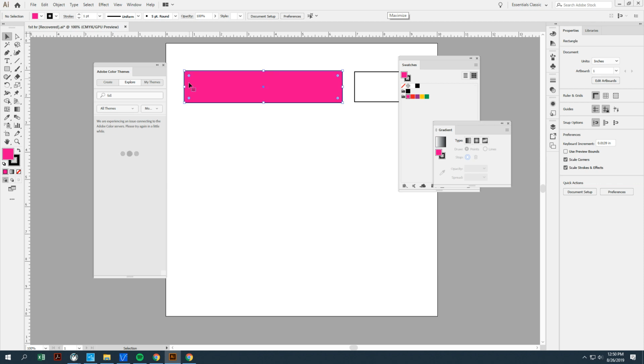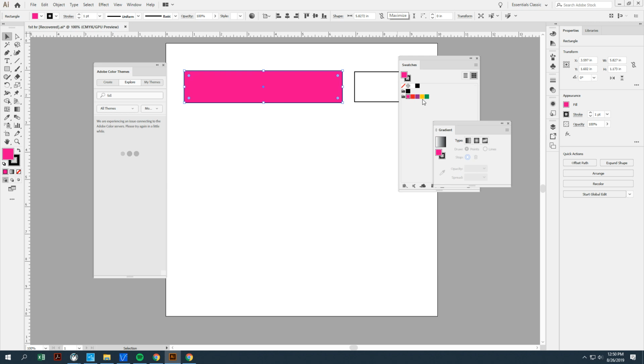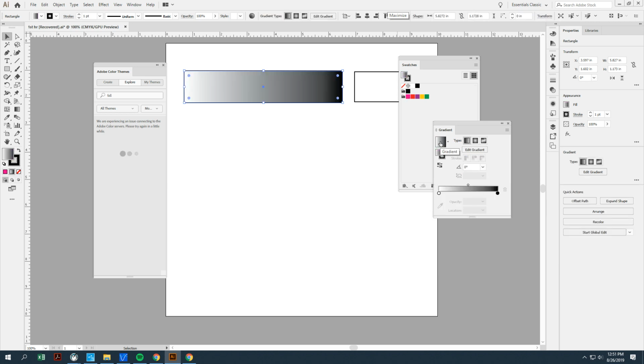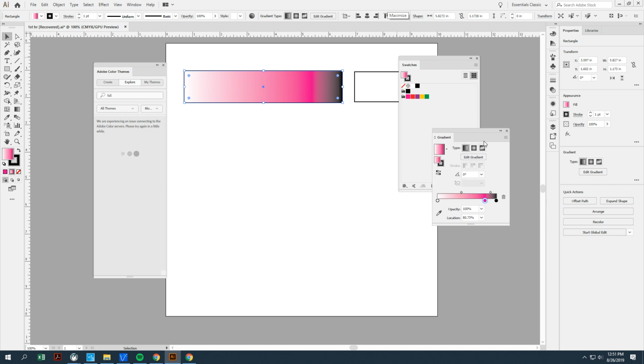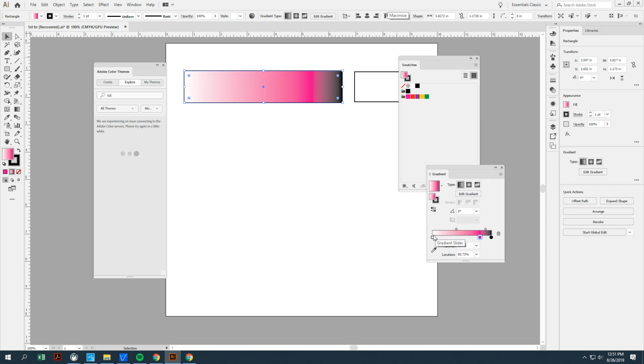So with this top shape selected, I am going to click on the gradient piece there. It says gradient, click to activate. So I'm going to activate it. The gradient's been applied, but it's been applied as a black and white. What I need to do now is actually get color to it. So I'm going to drag the swatch and drop it onto this bar right here.